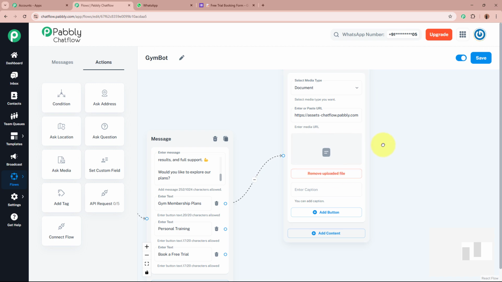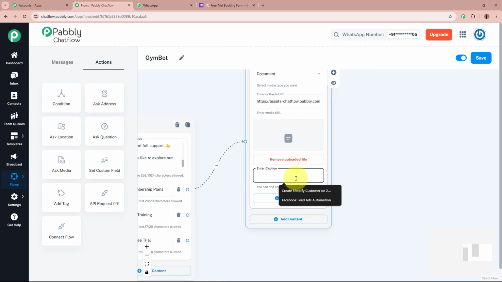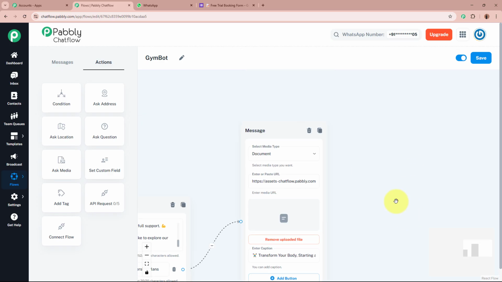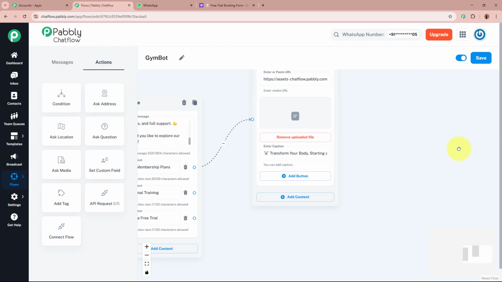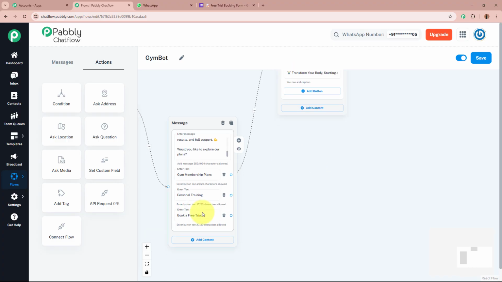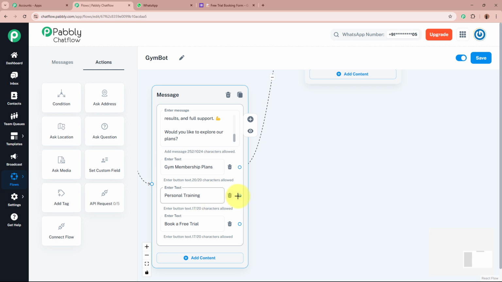As the document is uploaded, I want to add a caption to this document as well. For the caption, I'm going to write: transform your body, start at $999 per month, check out our latest plans. So you can see that I've added this caption with this brochure. As I've added the caption for the gym membership plans, now I want to add the brochure for the personal training button as well.